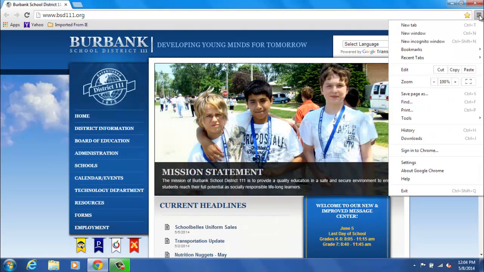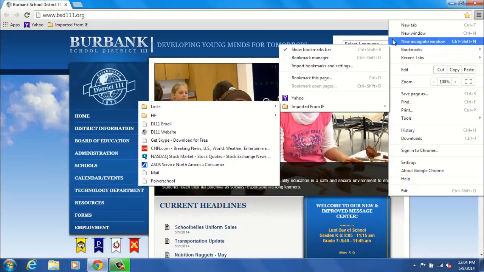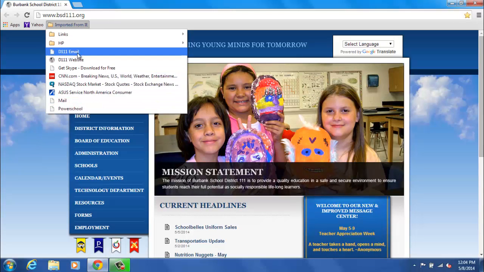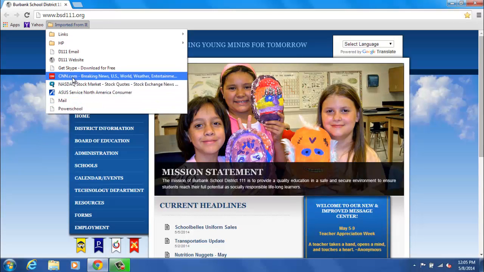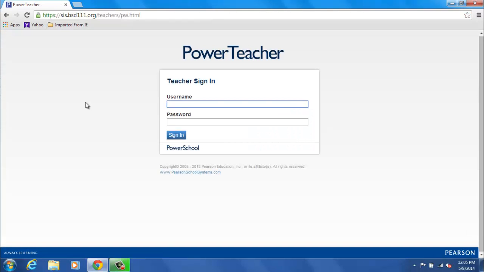You can also come over here and hit bookmarks. And I have an imported from IE folder. If I click on the imported from IE folder, there's all the things that I brought over from Internet Explorer. CNN, NASDAQ, email, PowerSchool, etc. So if I were to click on PowerSchool right now, bang, there I'm in PowerSchool. So that's how you import bookmarks and other settings from Internet Explorer into Chrome, so you don't have to re-enter all of your stuff.